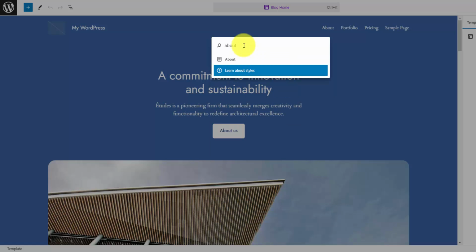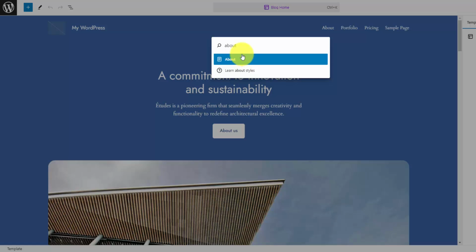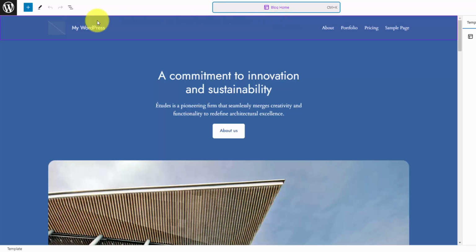And let's say you wanted to edit one of the individual pages, like the About page we just created. You can search for that. Or let's say you want to edit the header. You can edit that. And you can see the icons are different based on whether you're editing a template part or a specific page.